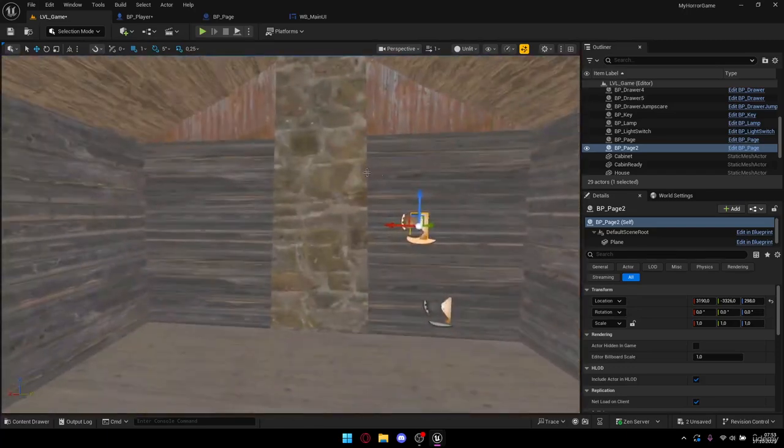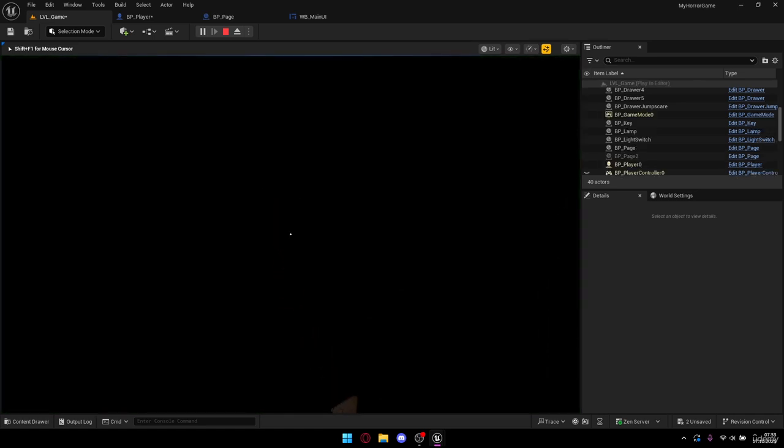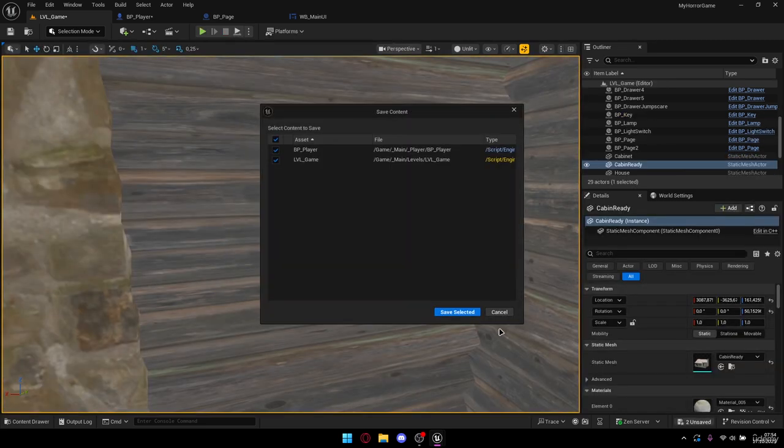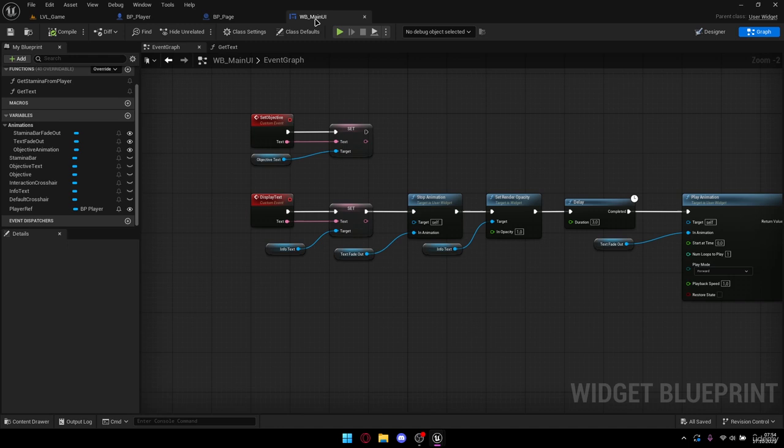Okay, so we're working with these pages a lot, but when we interact with the page, nothing visual happens. We don't have any info about collecting the page. So let's change that. Let's make this more interesting. So we can go back to our WB main UI and go back to designer.